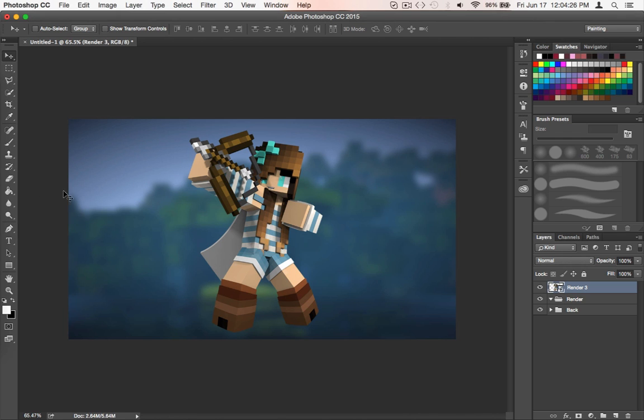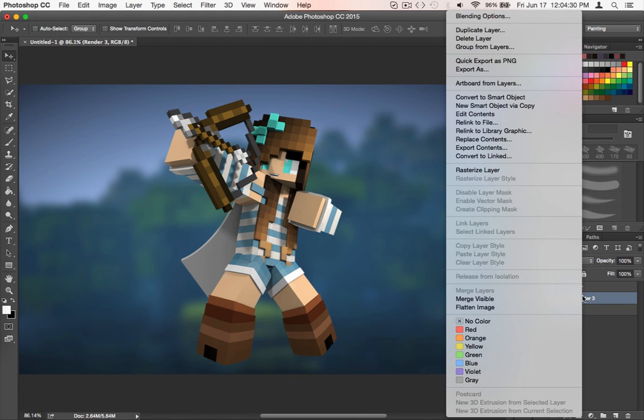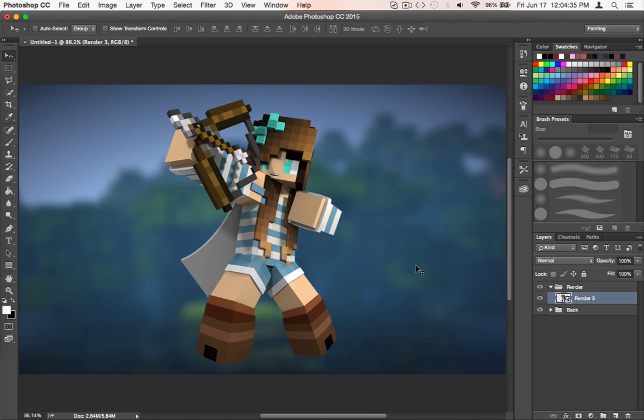Okay, so right after you've got your render, you don't have to rasterize the layer, but I always rasterize it just in case I want to. But just for now, I'm not going to rasterize it.